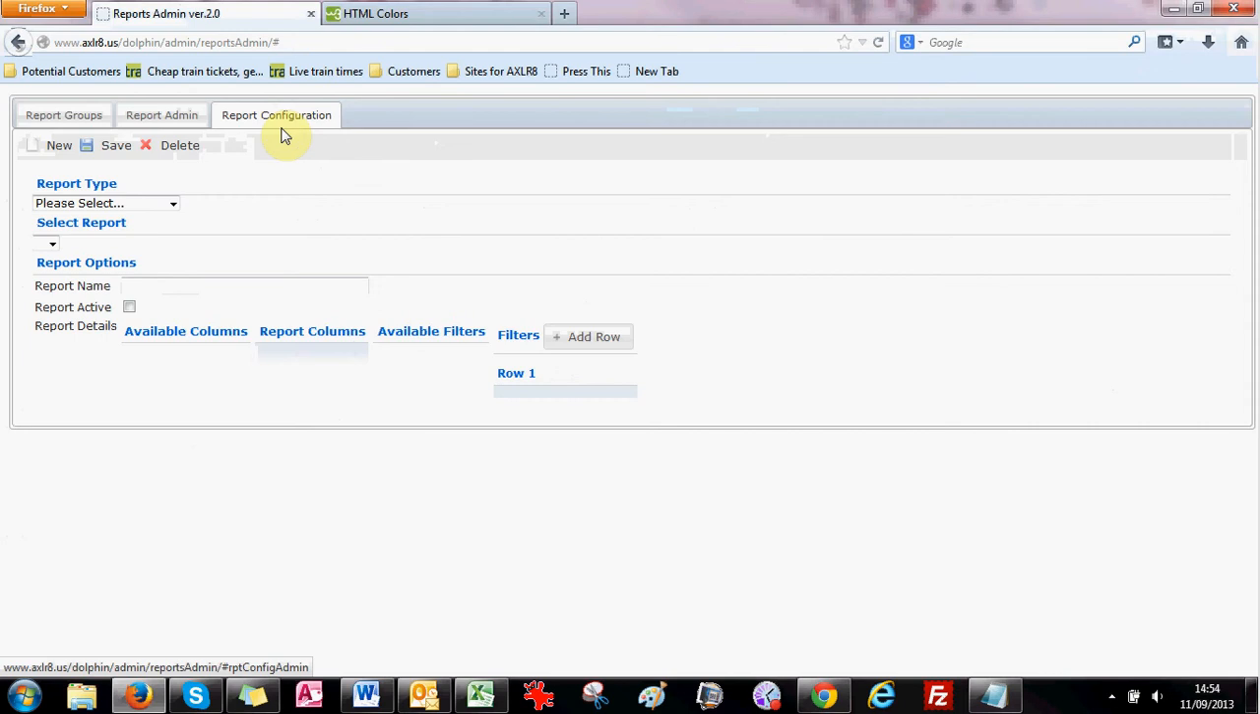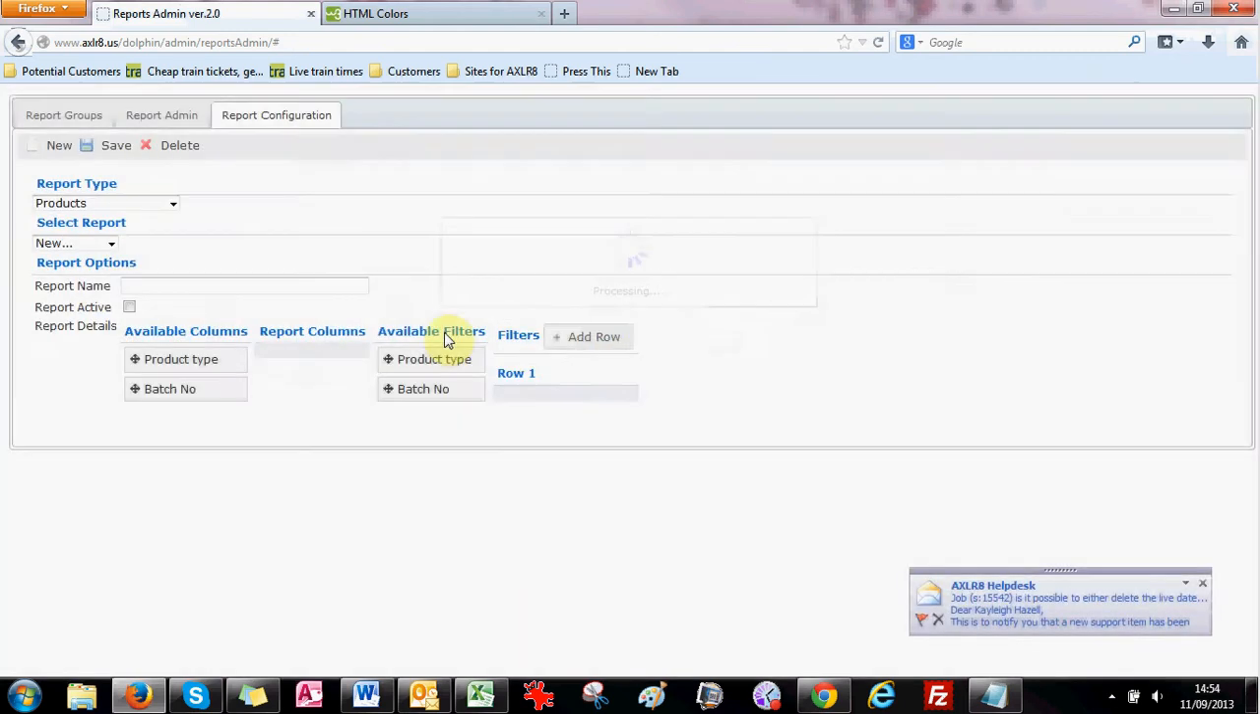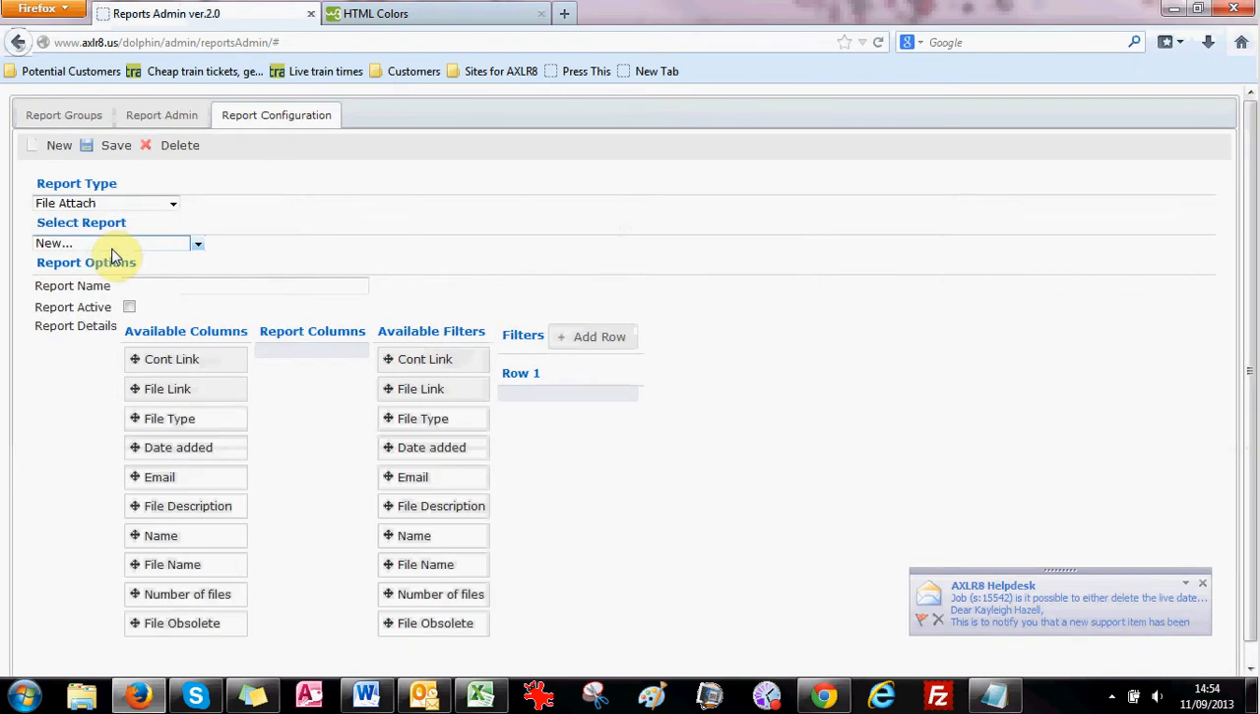The report type determines the fields that are available to be reported on. For example, Products displays product fields, and File Attach displays file attach fields. In this video, we will walk through creating a new file attach report. So select Report Type File Attach. If you wish to create a new report, then add in your report name.